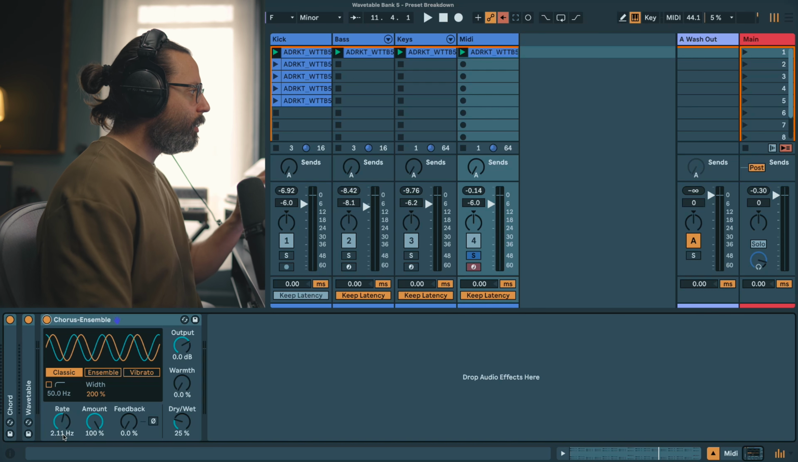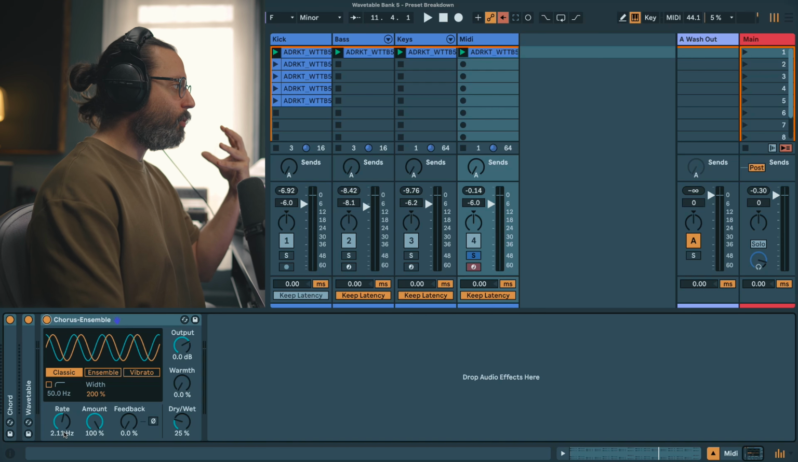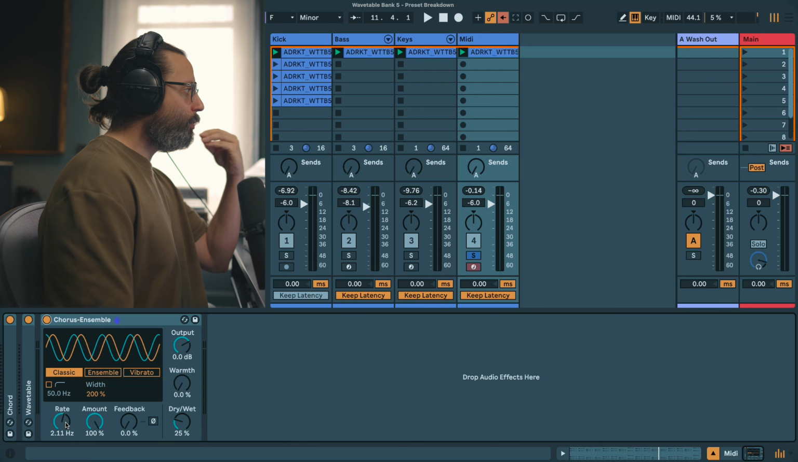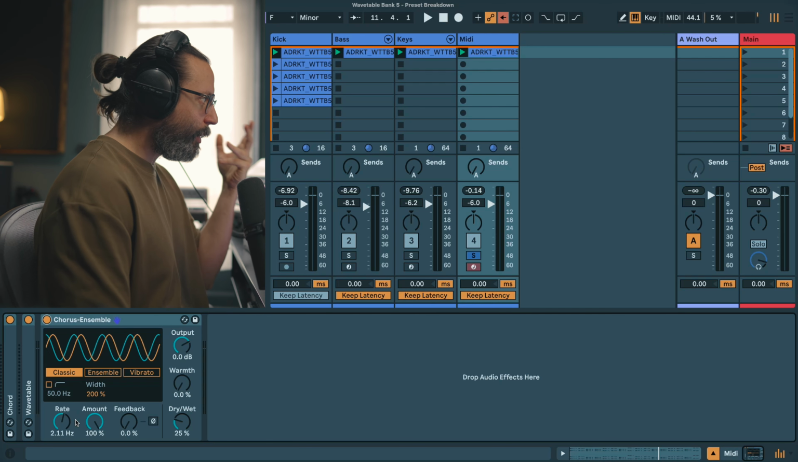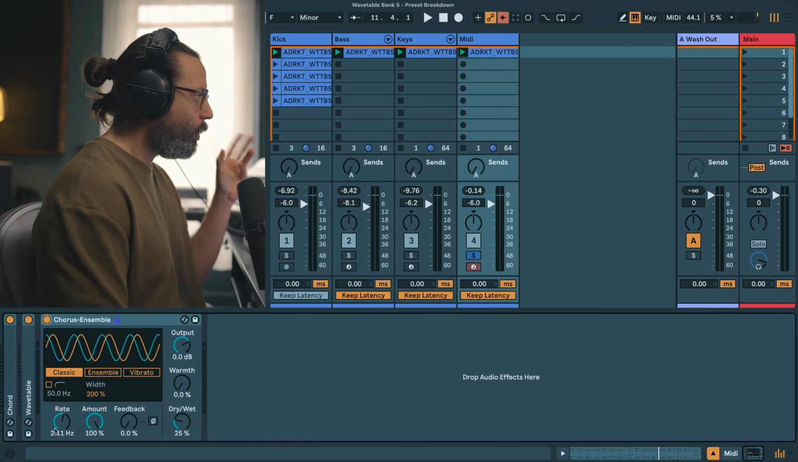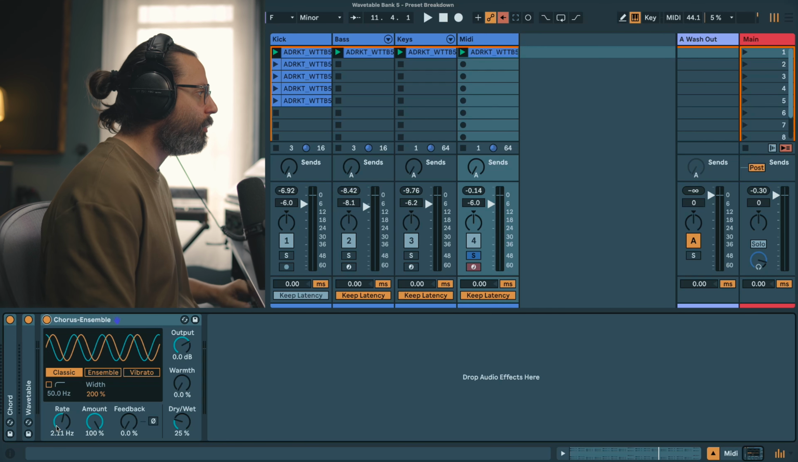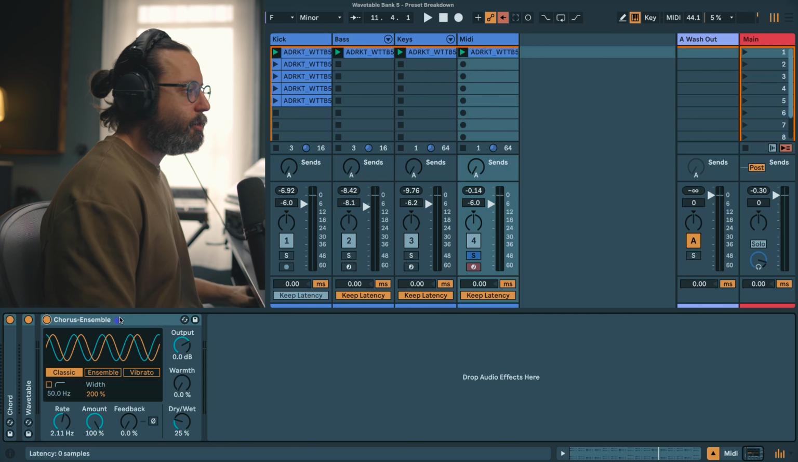Here the rate is a bit tricky sometimes to find because the faster you go, the more you get this exciting effect. But if you put too slow a rate, you don't really have the stereo effect either. So I found around 2 Hz sounding good. You can go up to 3, 4. Then adjust this with the dry wet until you find something you like.